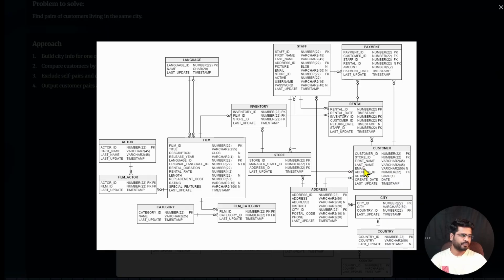But wait, here the customer table does not have the city name, right? So we will first need to join the customer table with the address table and address table with the city table in order to get the city of the customers. And then we will join it with itself to determine which customers live in the same city, right? Let us now look into this in practice.